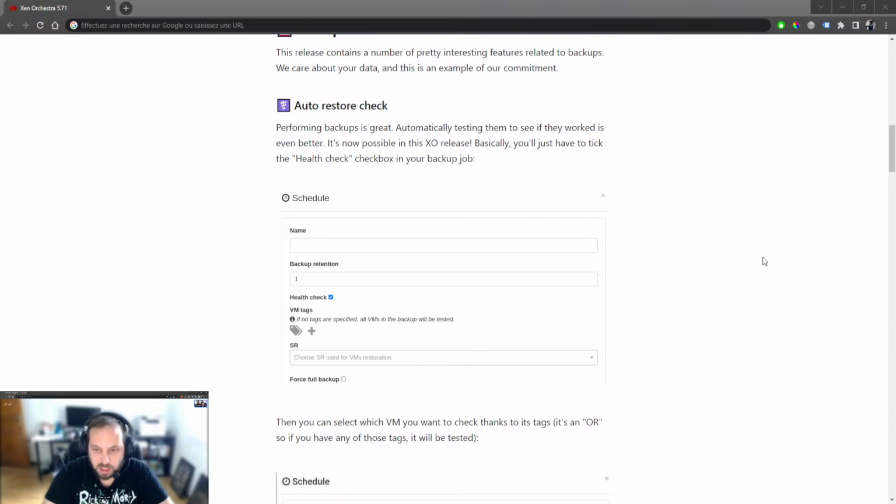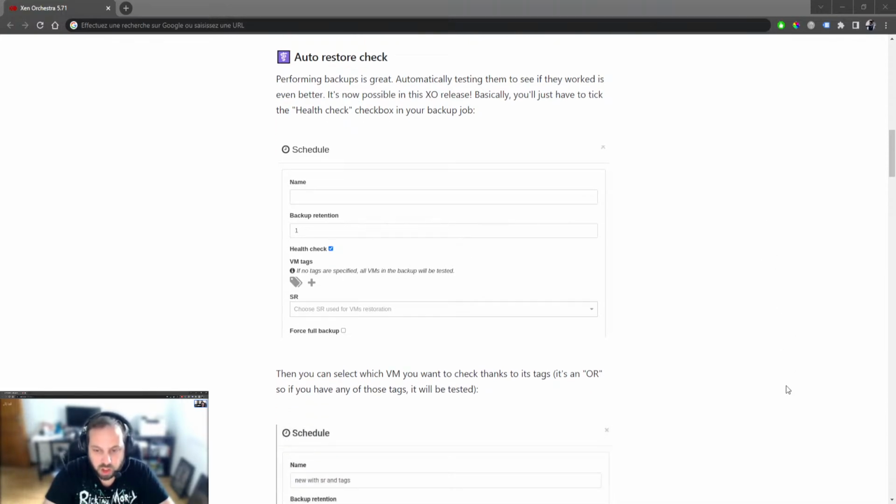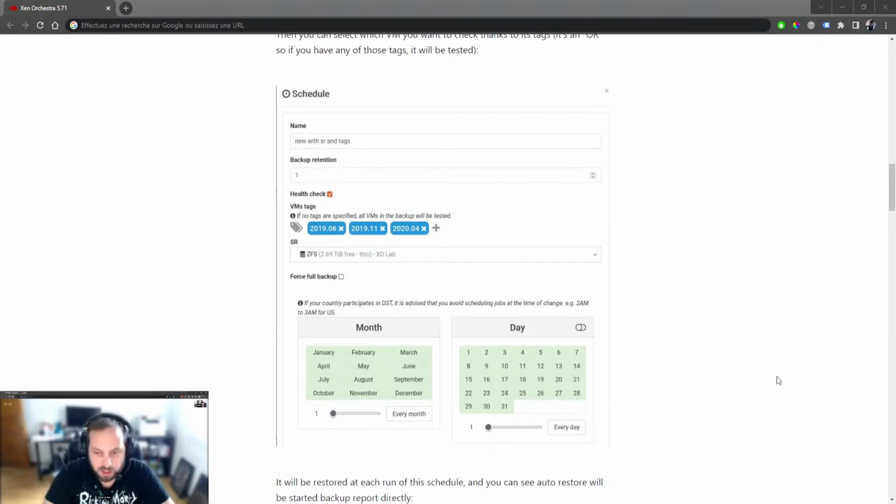So that's great. So in this release, what we did is a bit different, where we decided to directly allow the possibility to automatically restore a backup after a backup job. So it means you will be able to check the VMs you want. So you could use VM tags to specify some, for example, very important VMs to be tested, and you just select the tags. It's an OR condition, so any VMs having at least one of these tags will be restored automatically after this schedule.